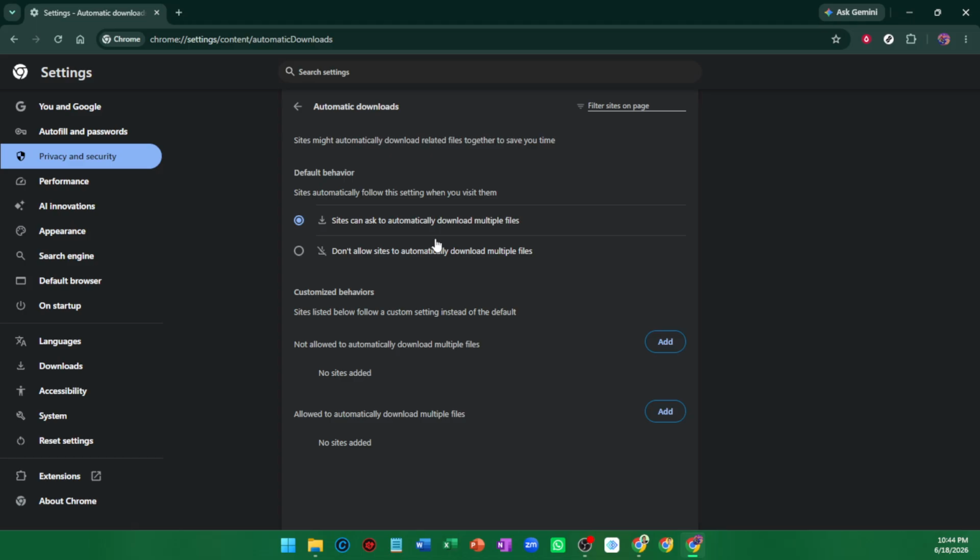On the Automatic Downloads page, select sites can ask to automatically download multiple files. This allows websites to request permission before downloading more than one file, giving you a balance between convenience and control. It's a good option because it doesn't fully open downloads without your knowledge. It simply allows Chrome to prompt you when a site wants to start multiple downloads. And that's it. You've now enabled the setting that allows sites to ask to automatically download multiple files in Chrome.